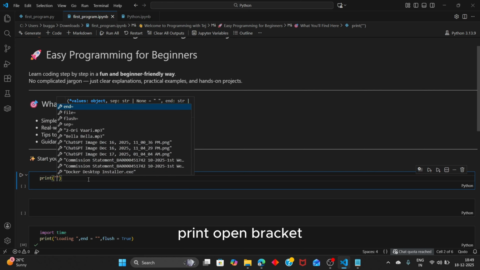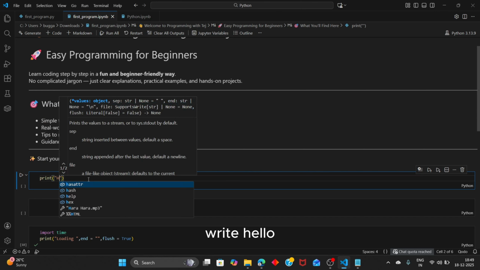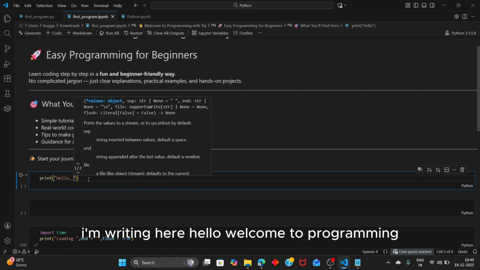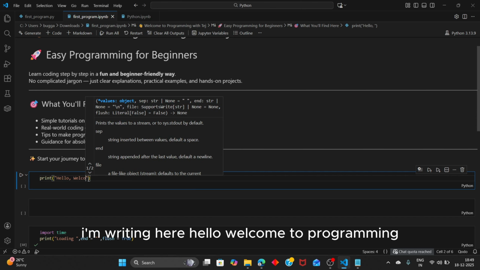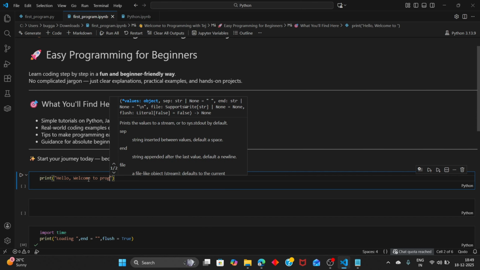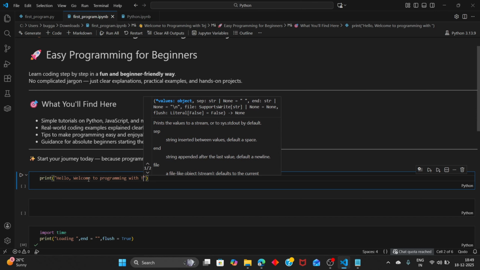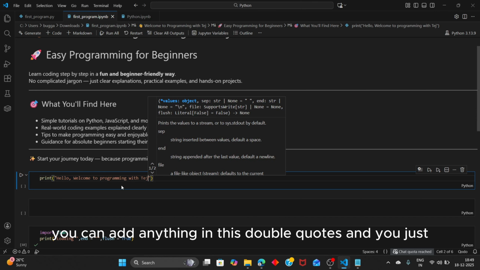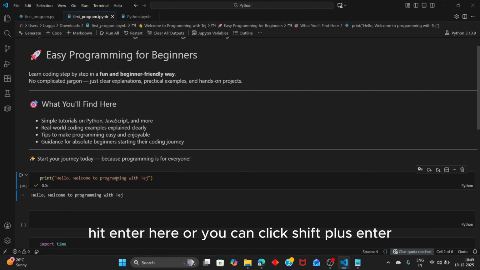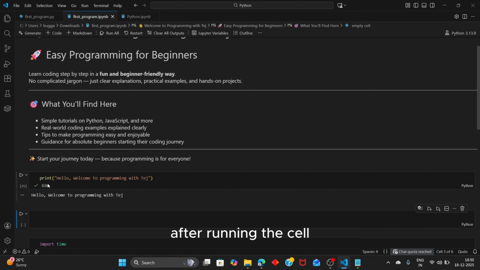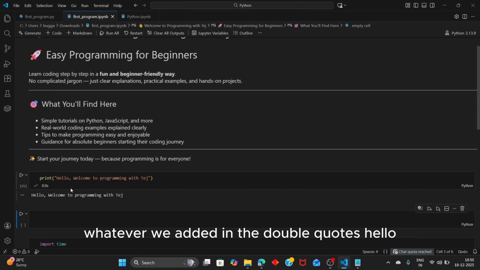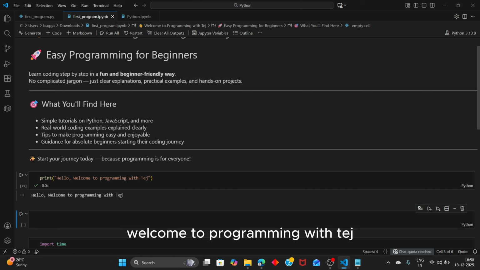Print, open bracket, in double quotes, write hello. I'm writing here, Hello, welcome to Programming with Tej. You can add anything in these double quotes and just hit enter here, or you can press shift plus enter. After running the cell, you will see the output in the console: Hello, welcome to Programming with Tej.